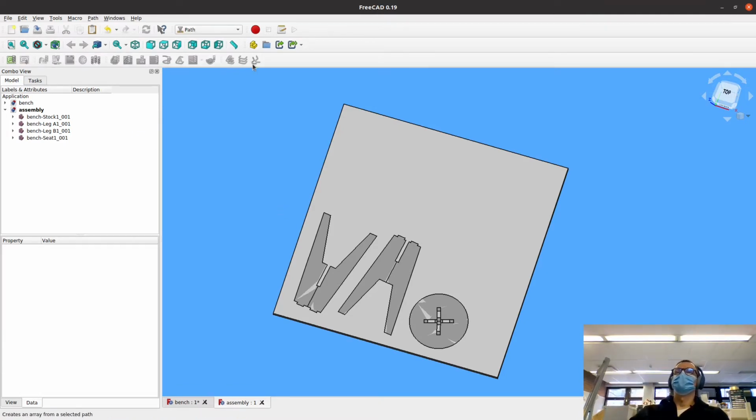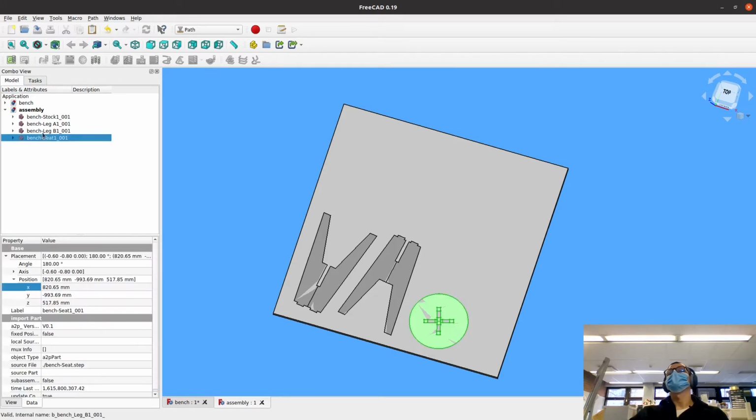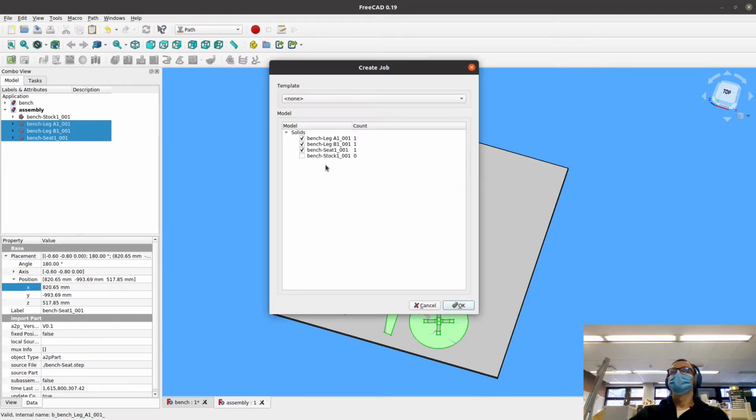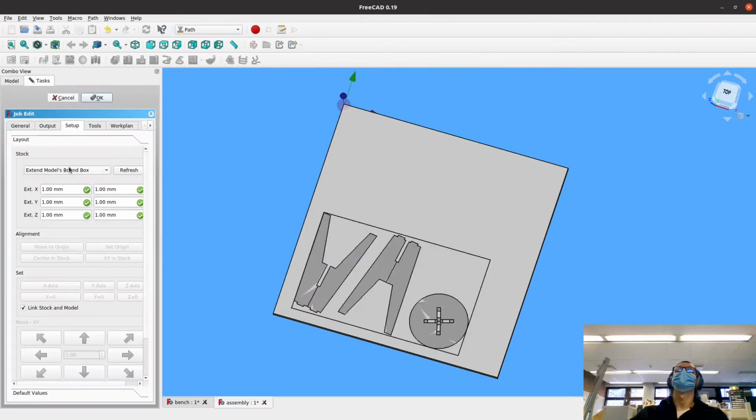So in the path workbench, we see that a different set of tools has been made available to us. And the first part is to create a path job object. And we want to select the parts that we want to cut first for that. And then we can select the function to create a job object for us. And this create job dialog is going to pop up, and it's going to have these selected parts already checked over here, and we just hit OK.